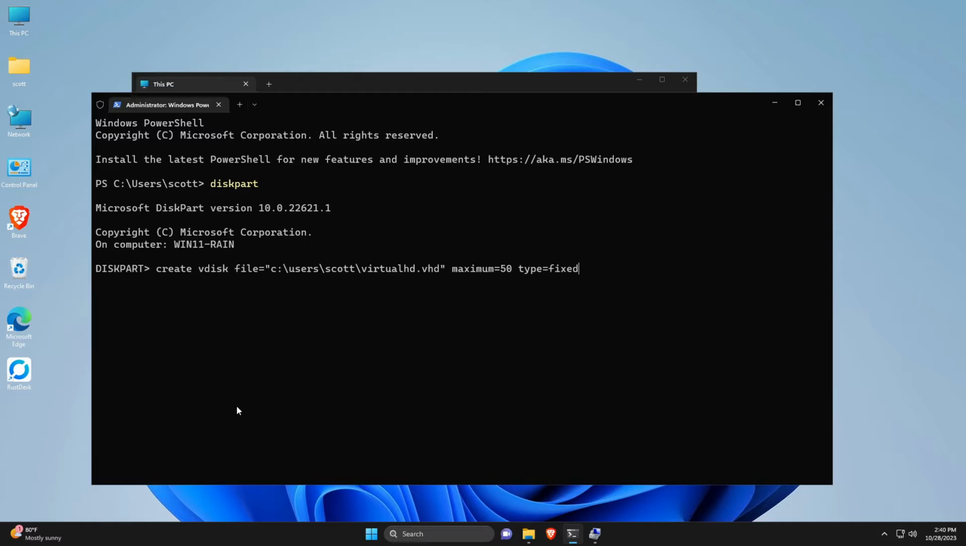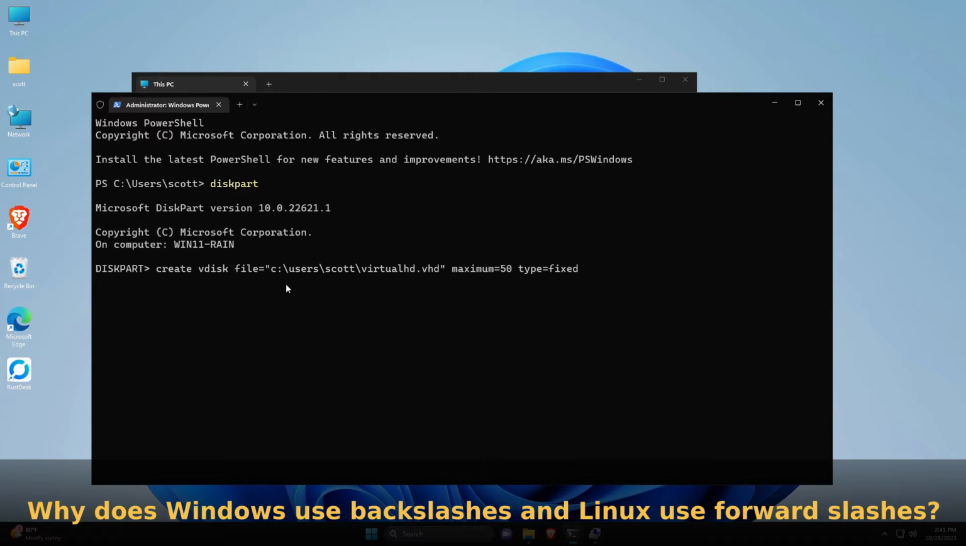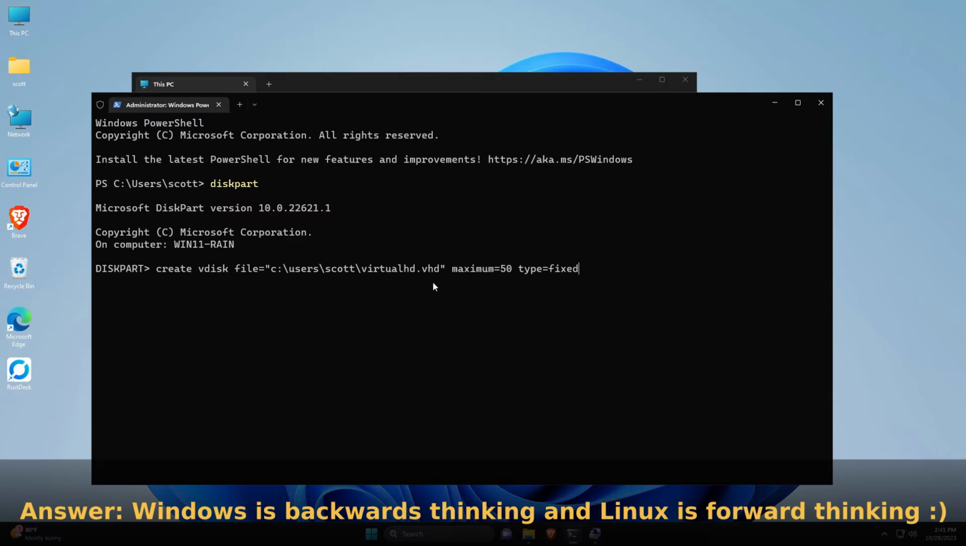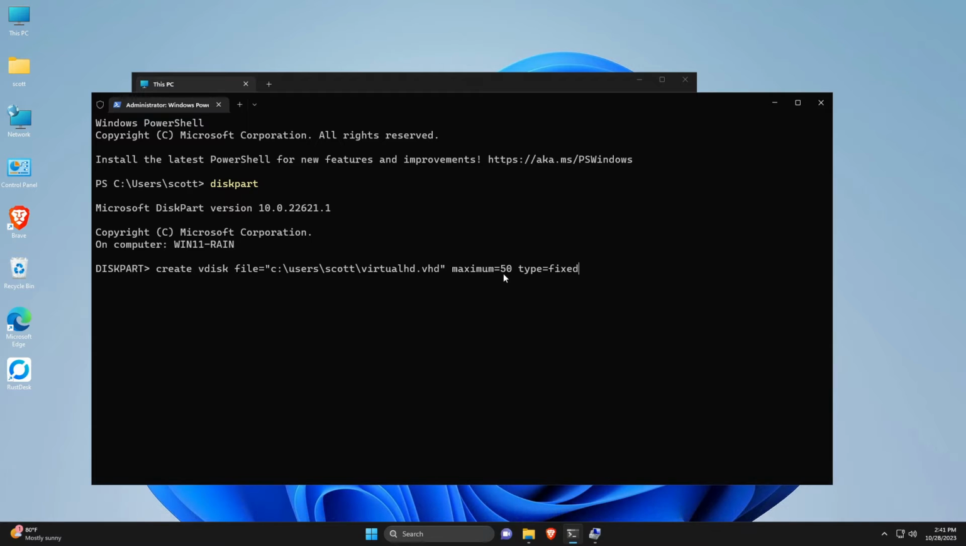In order to create a virtual disk within diskpart, I use the command create vdisk file equals, and then within quotes I have to have the entire absolute path of where the virtual disk file will be located. So in this particular case, since I'm on a profile Scott, it's c:\users\Scott\virtualhd.vhd. Now you can locate this file anywhere, it's just that I'm putting it in that location for simplicity. And then I say maximum equals 50, and that number is the number of megabytes that you want your virtual disk to be. And then finally, type equals fixed, and we also have an option to say type equals expandable.